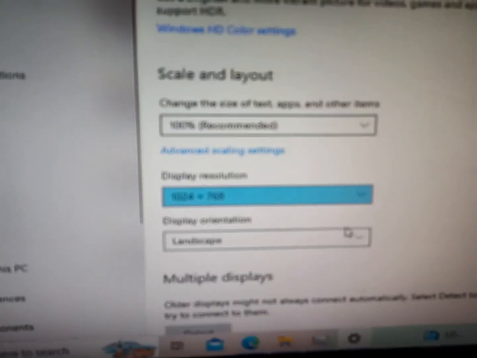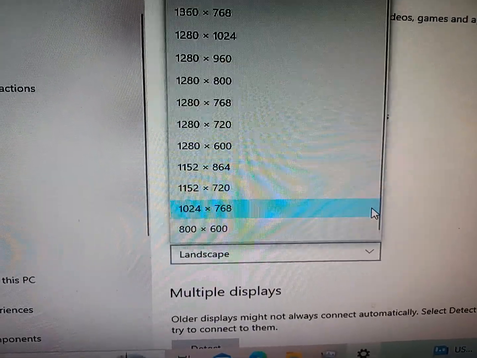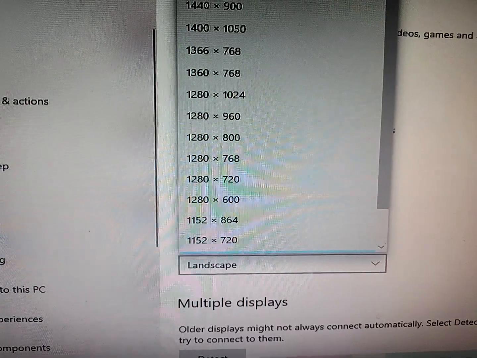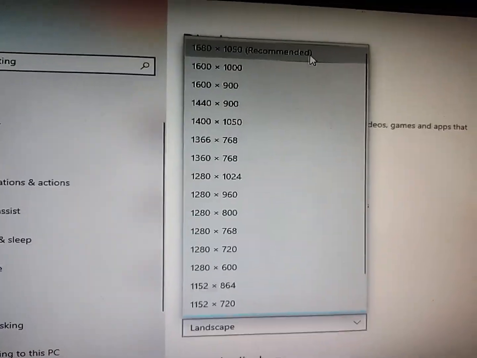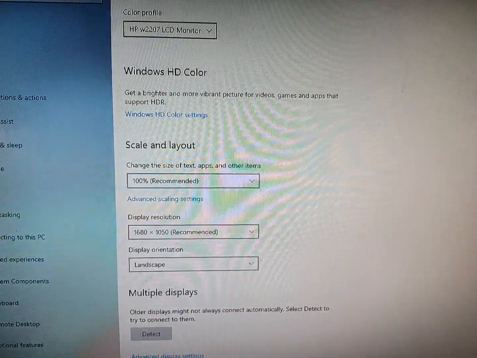So, going into my display resolution, which is currently set at 1024 by 768, this is the recommended for my computer. So I'm going to go ahead and select that. It looks different, but it should give a sharper image.